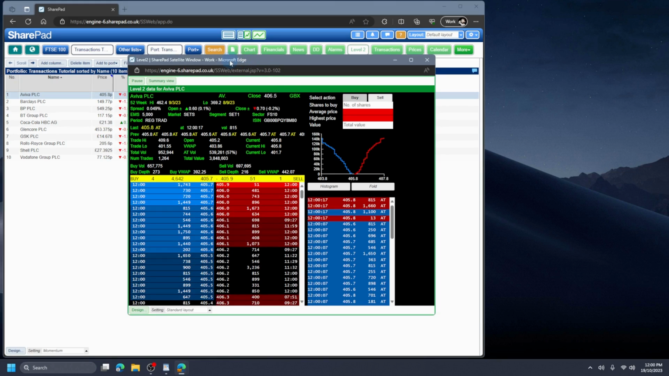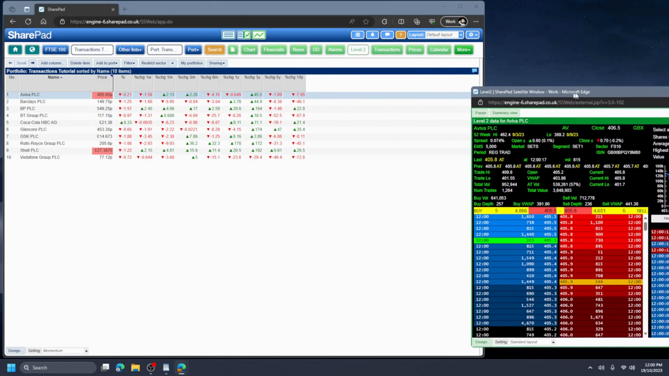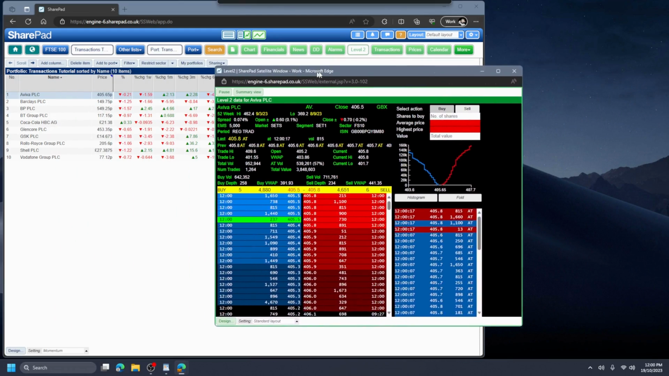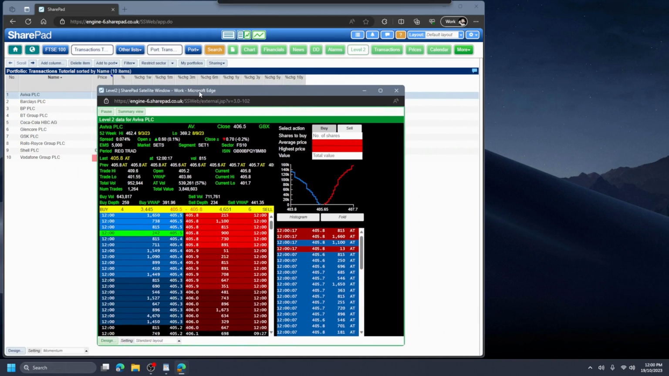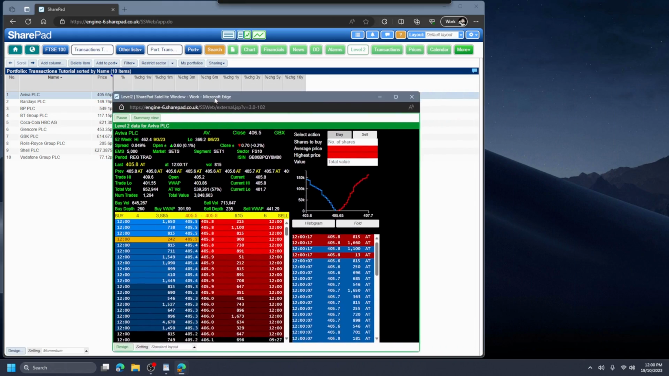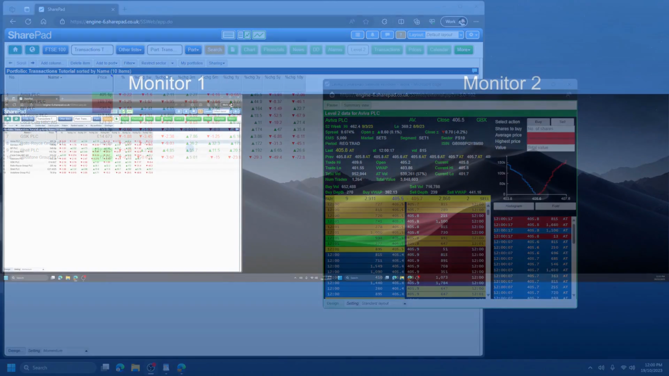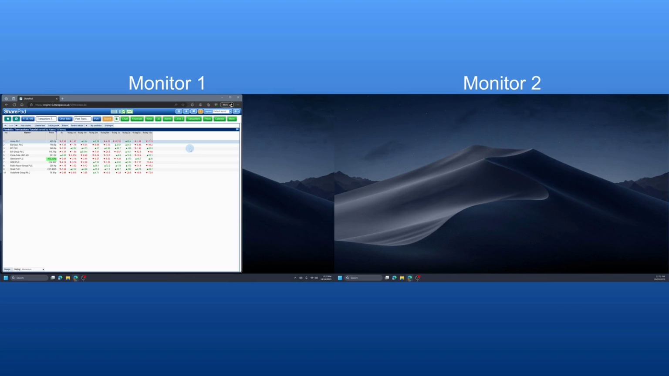And you'll notice now when I click and drag on the header of the window, I'm able to take it outside the browser environment and onto another screen. Now that we know what the floating window function does on SharePad Pro, I'm going to show you how it can be used on a dual monitor setup.